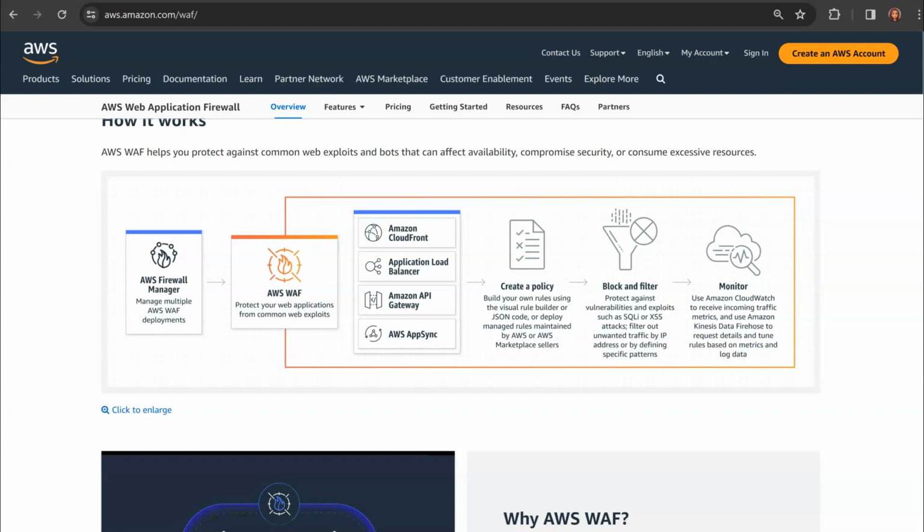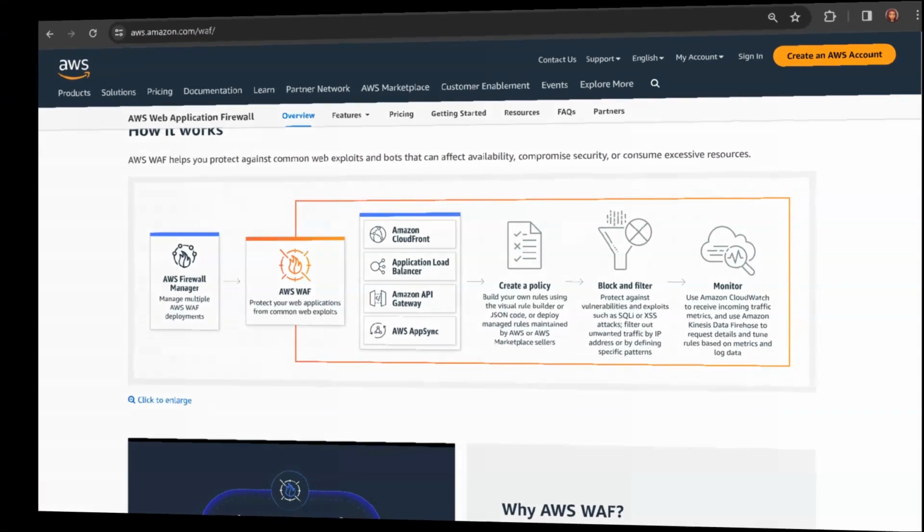Plus, when coupled with other services, the WAF is also a key player in incident response. It is a great tool as part of a defense in depth strategy and improving your security posture. So without any further delay, let's jump into the AWS console and check out this WAF.